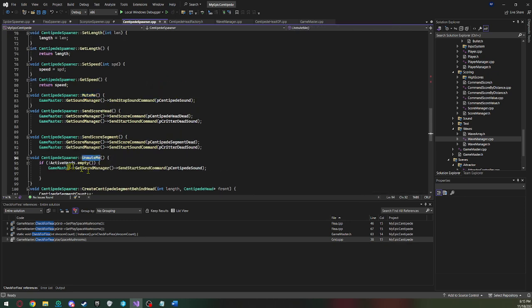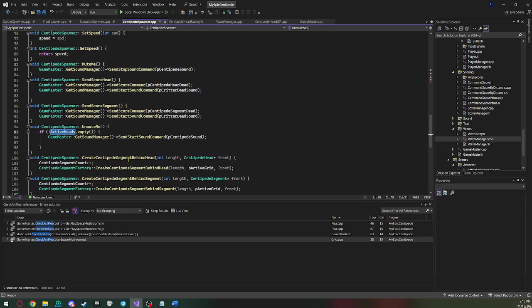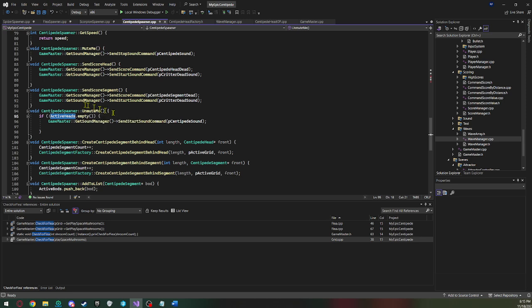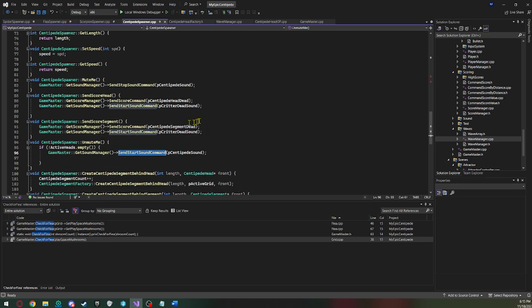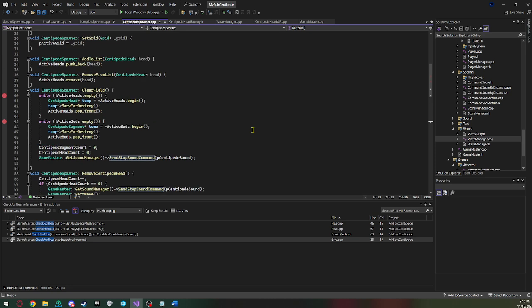If we want to unmute, we have to make sure that they exist. So if there is an active head, we play the looping sound. Otherwise, we don't. Then when we mute, we stop it.